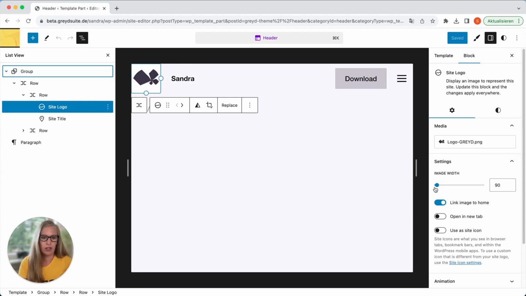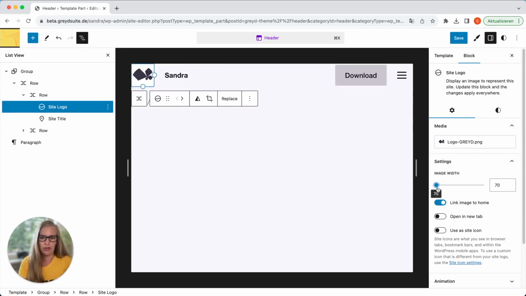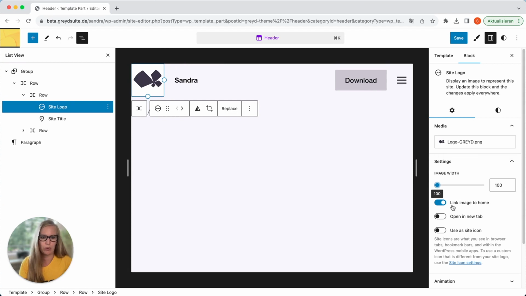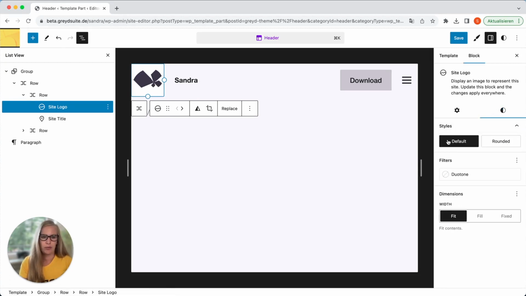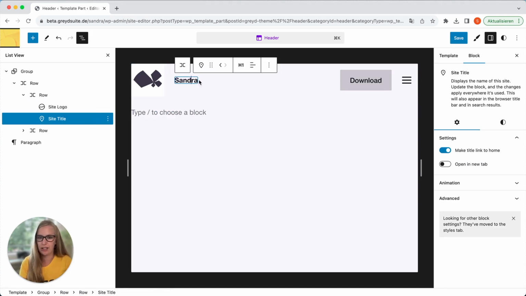Here on the right, you then have some settings for size, whether you want to link it, and also to use as a site icon, which is this little symbol here. If not, you can also select a different one here. And you also have some design options, like rounded, duotone, etc. We also have the site title, which automatically inserts the website title.